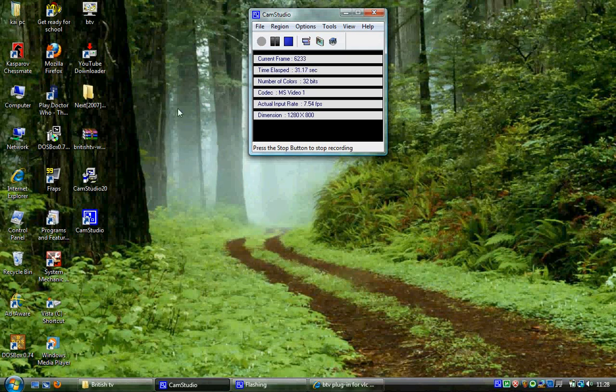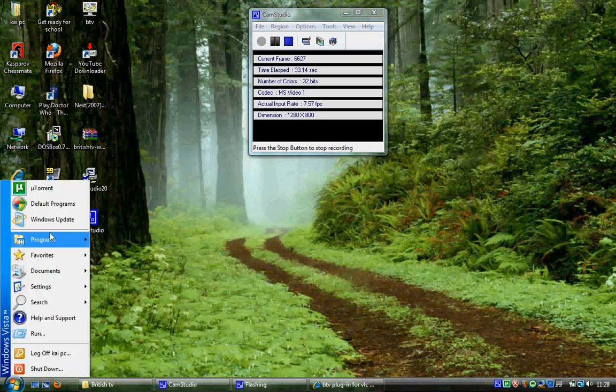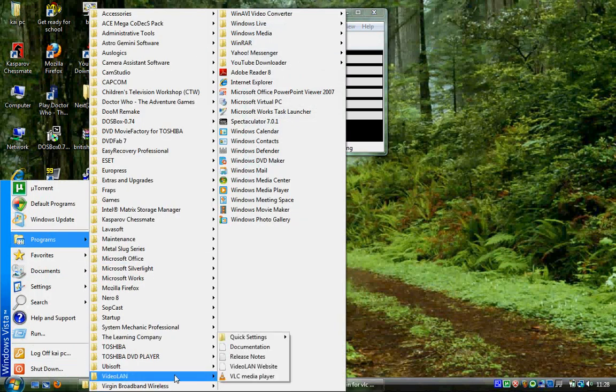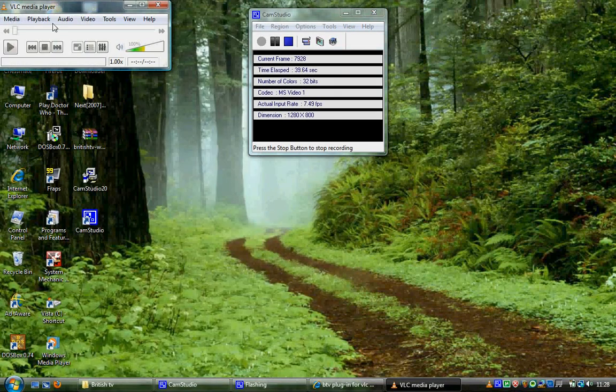Now, what I'm using to play this with is something called VLC Media Player, which is this. As far as I know, what I've been told, you can use something else to play with, but this is the one I'm using.